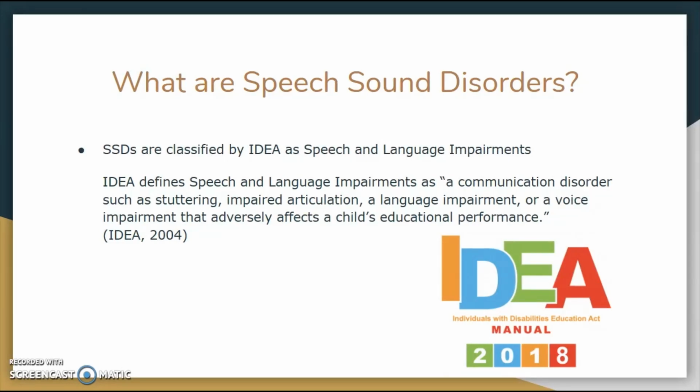If you wonder how a speech-sound disorder can adversely affect a child's educational performance, you must remember that these children with SSDs can understand language perfectly fine. They hit a roadblock when they need to communicate their own language. So, not being able to communicate effectively can create a very frustrating classroom environment for many children.